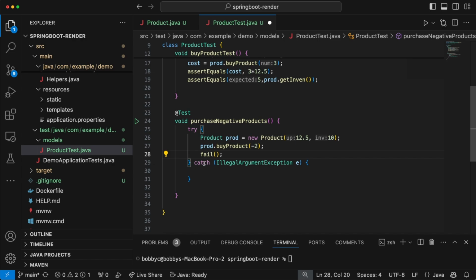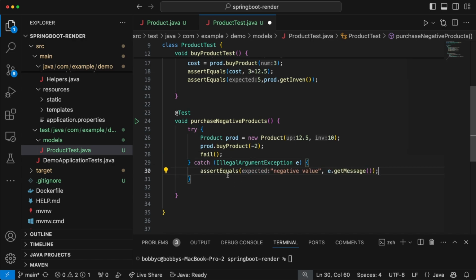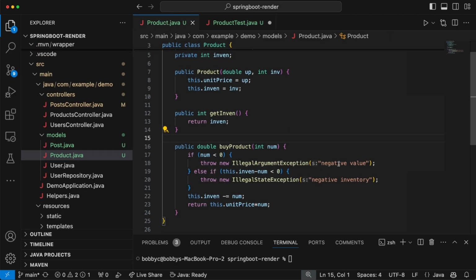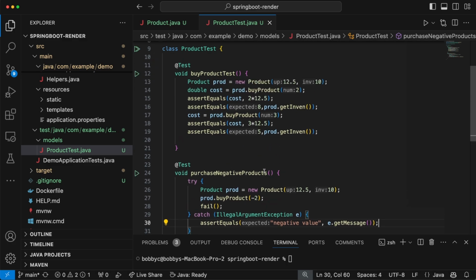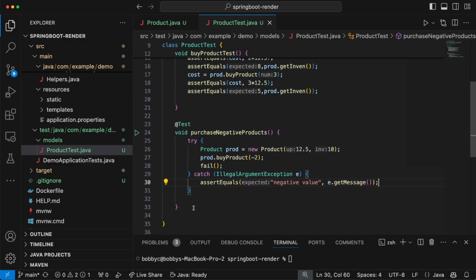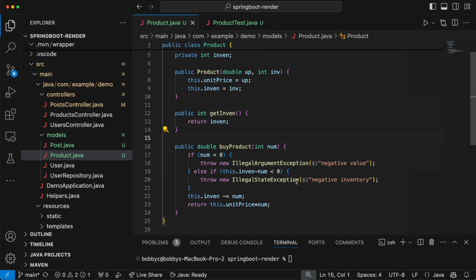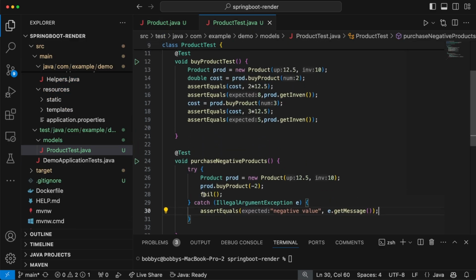But ideally, we want it to catch the illegal argument exception, and here, what we want to do is assert equals the negative value for the get message. So again, we want the message to be negative value. We just want to test whether we're getting to that endpoint of the method. All right, so that looks pretty good, and you can imagine that there are other tests that we can write for illegal state exception as well, so I'll leave that as an exercise for you.